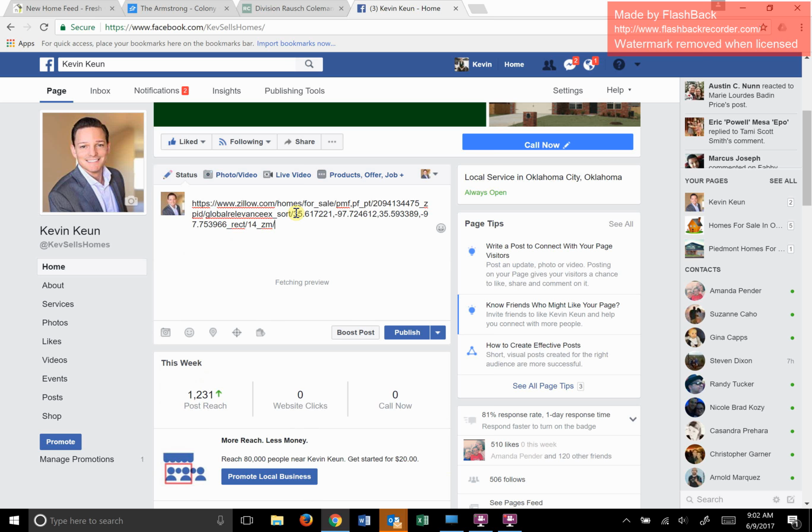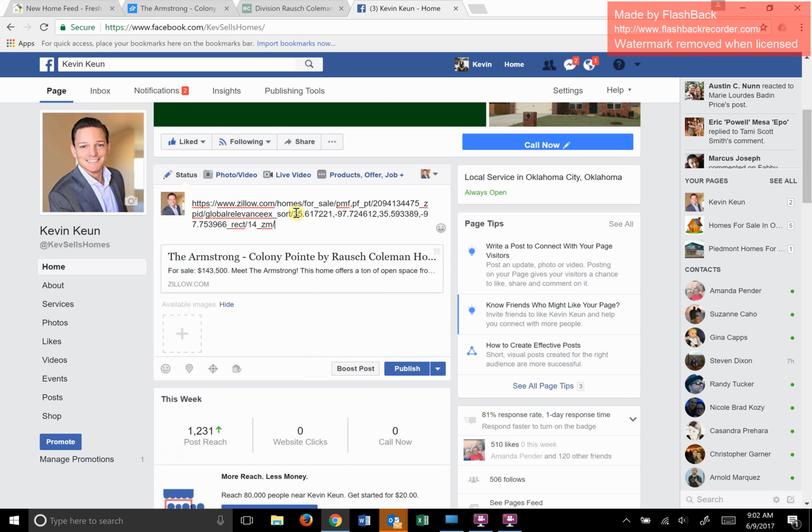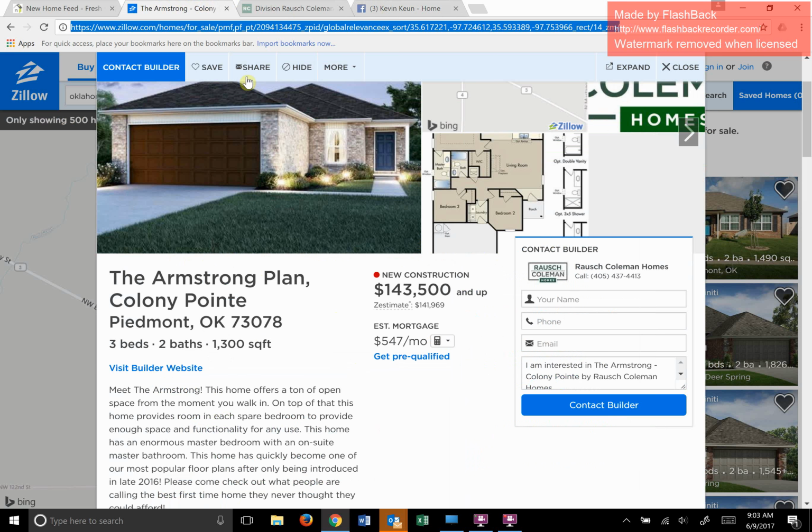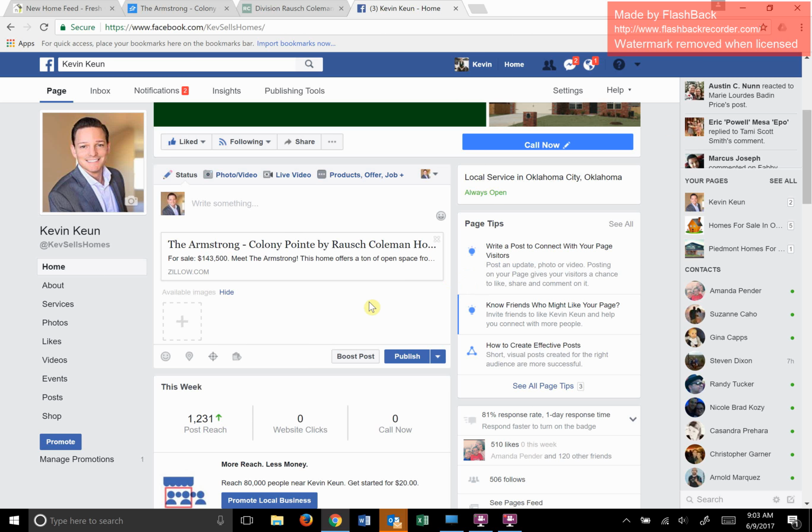Now, what a lot of people don't actually realize is that once it uploads this little link here, you don't actually need this link in the body anymore. You notice how when I deleted it, this information stayed. And that's the link. If they click on this, they're going to be taken back over to Zillow, and they're going to see this particular floor plan. Okay, so what else can we do?